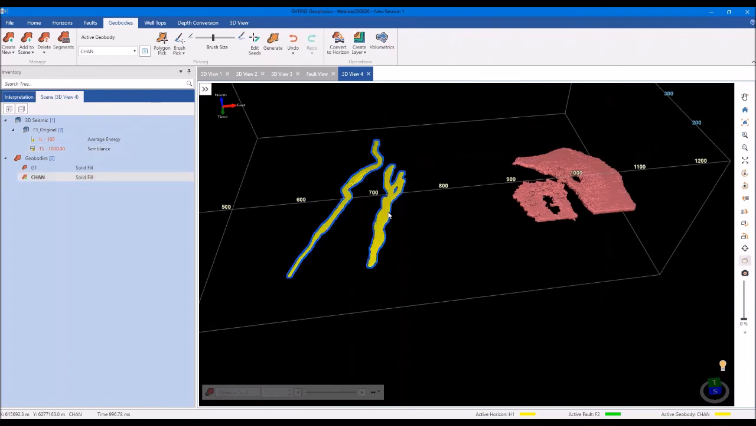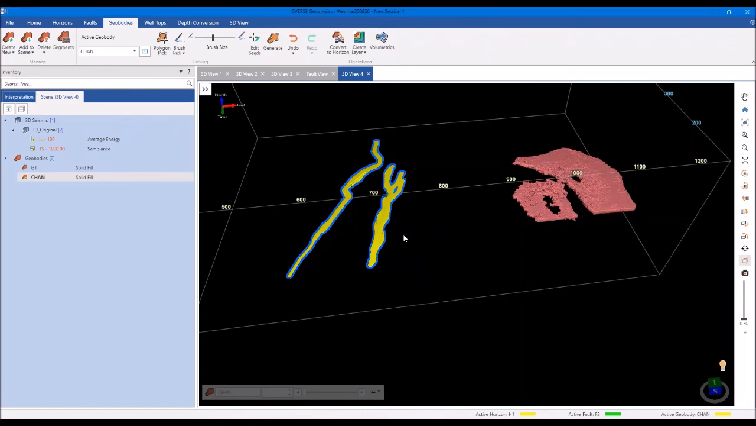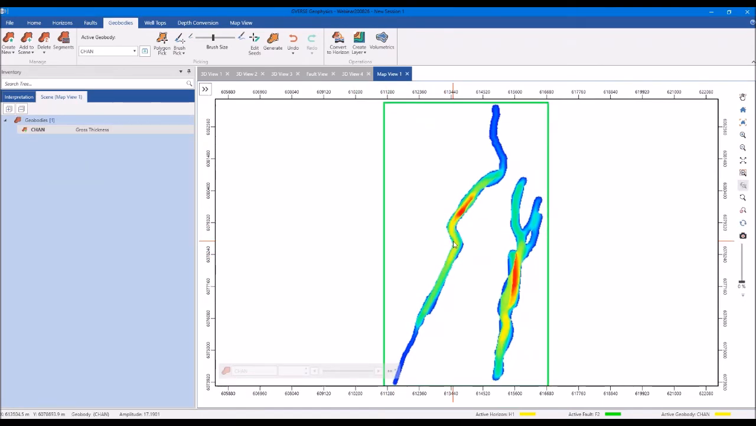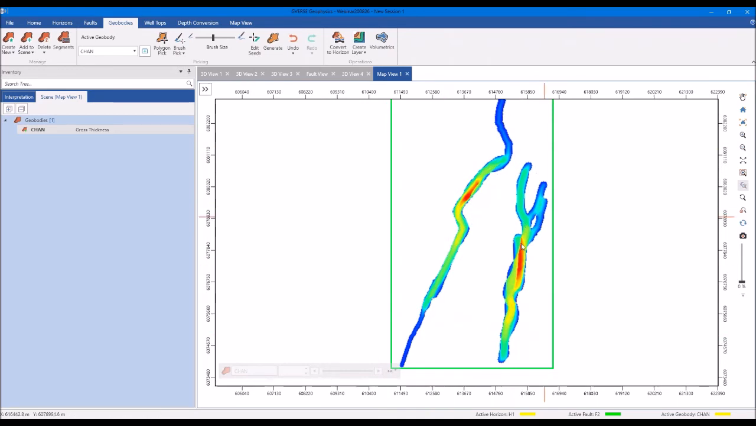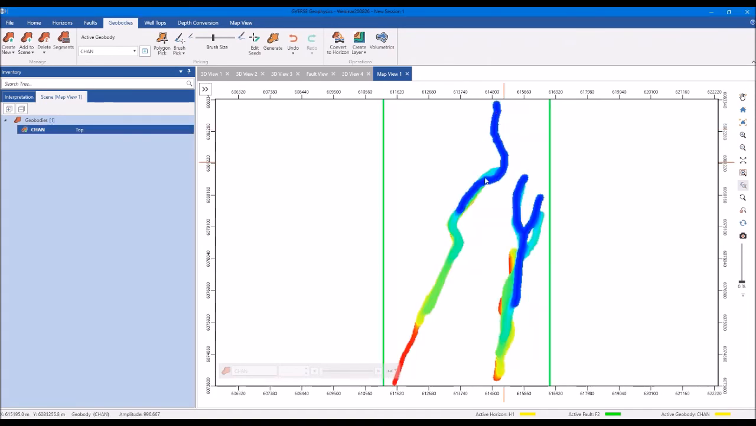So what can you do with this? Well, number one, you can map thicknesses for these geobodies. I can just right-click here and say copy to, let's say, a new map view, and that's going to add a new map view window to the 3D view, and it's going to show me this channel as thickness of this channel. You can do gross thickness, you can do net thickness. You can look at the time structure map for the top of that geobody, so you can see it's very gradually getting deeper.